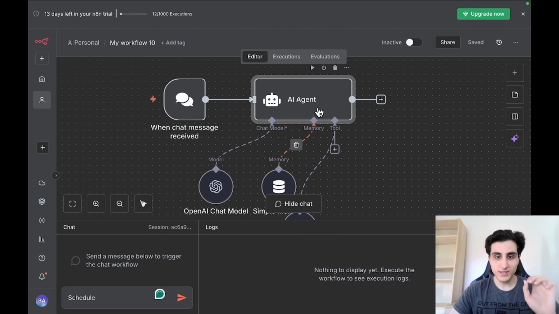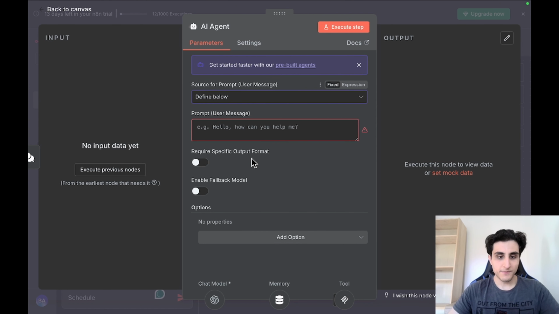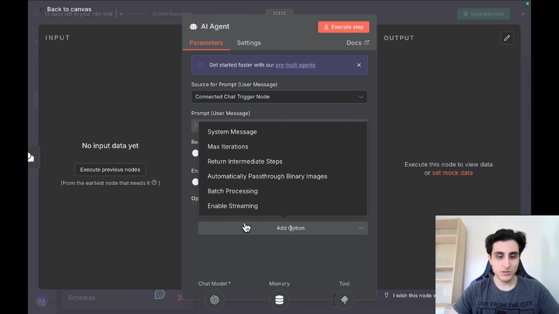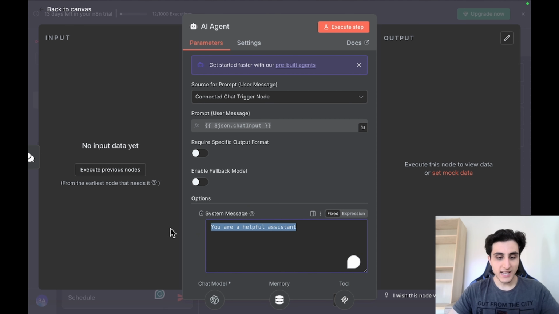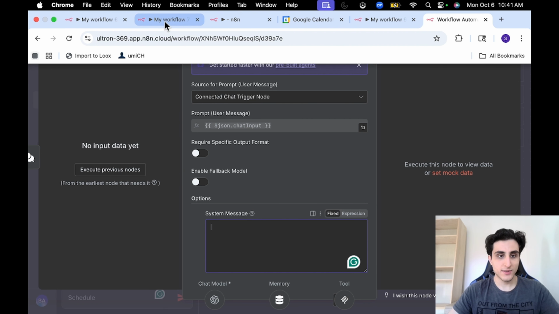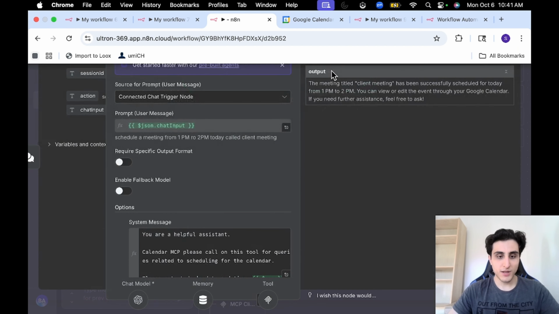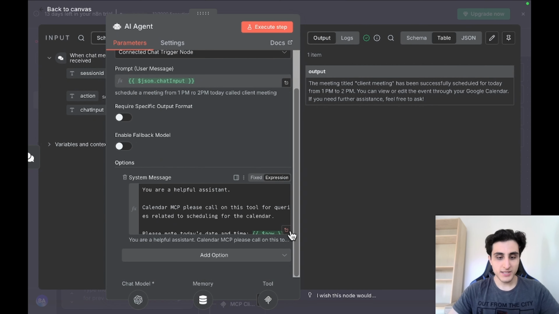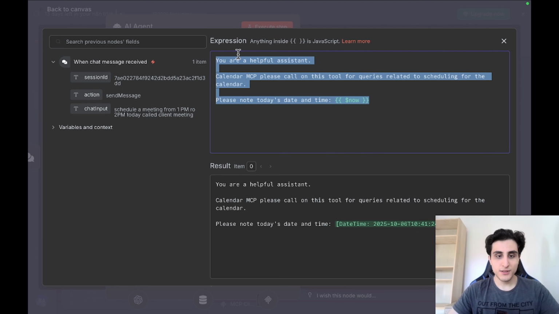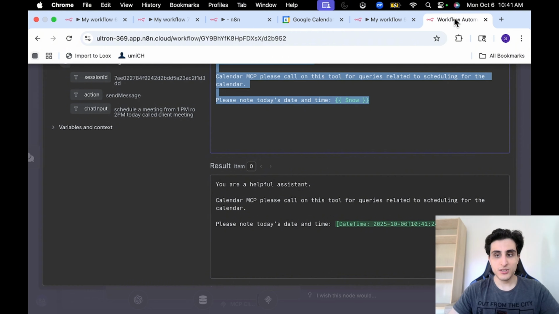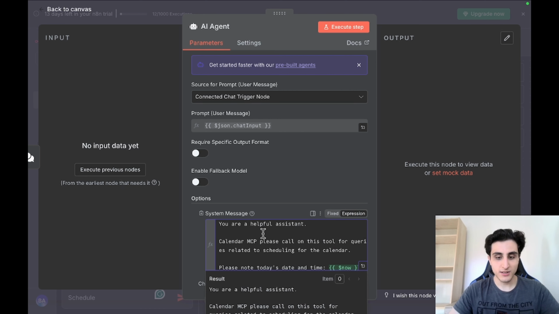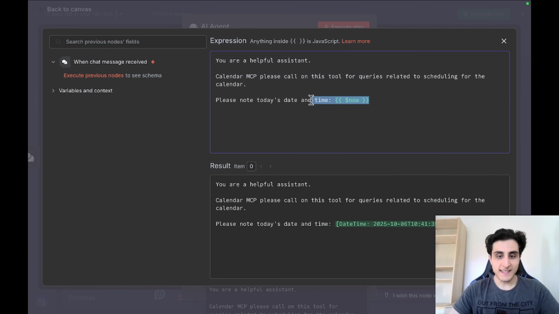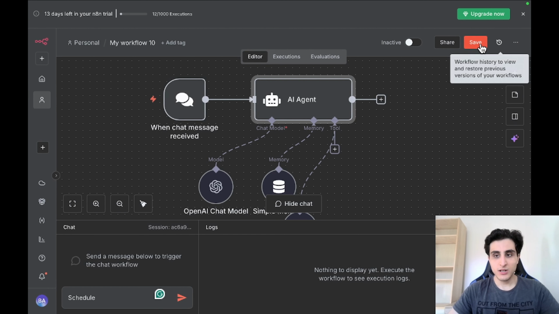Oh, actually before doing that, we need to provide a system message to our AI agent, and I want to provide the following system message. So if I go back here, I'm just going to copy what I had earlier, and basically I'm telling it to use the MCP tools to do all the things we need to do with the calendar, and also I'm giving it today's time. So if I expand this, at the end I'm just going to tell it what time it is at the moment, so what is today's date, and then we are ready to run this workflow.